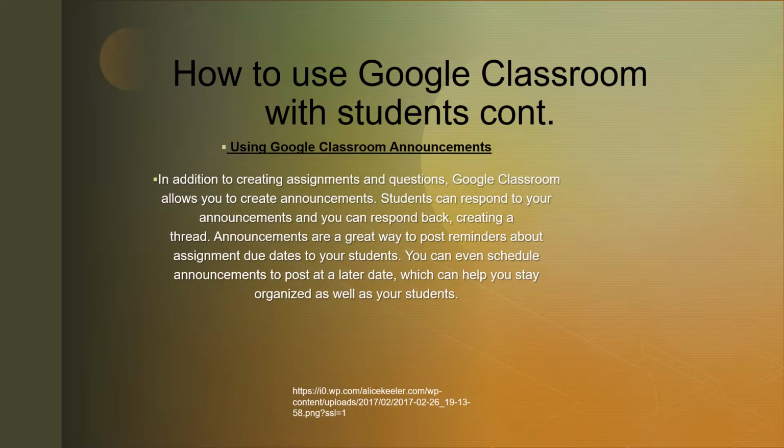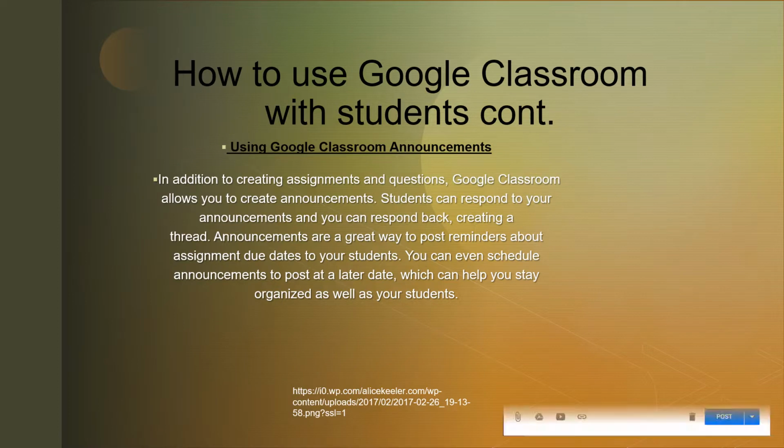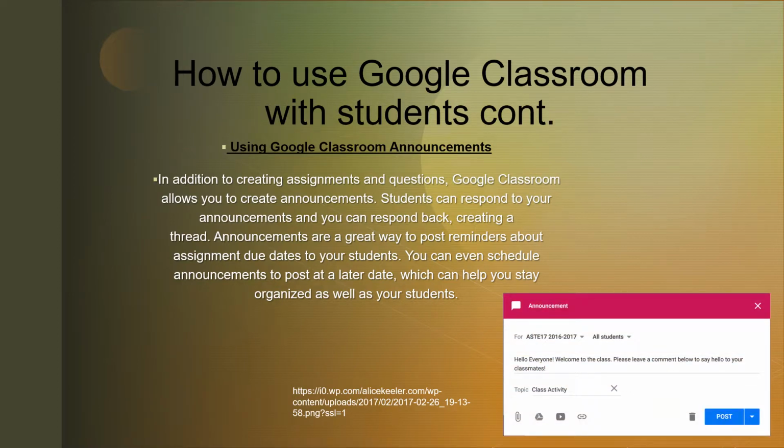Next is using the Google Classroom announcements. In addition to creating assignments and questions, Google Classroom allows you to create announcements. Students can respond to your announcements by creating a thread. Announcements are a great way to post reminders about assignment due dates, and you can even schedule announcements to be posted at a later date, which can help you stay organized as well as your students. This is an example of an announcement that someone has made.